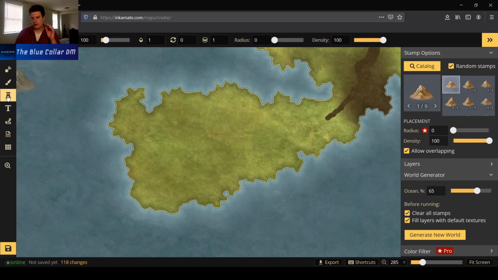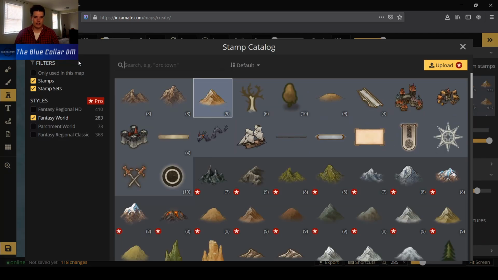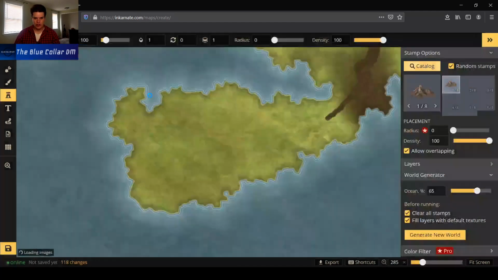And then we're gonna go into the stamp tool. So now we're gonna create some landscapes here. If we go into the catalog, right now it's got everything, all your stamp sets chosen. Right now it's showing me all the different ones that I can use. I'm gonna put in some mountains on the top of the map for now, just to showcase some of that stuff.